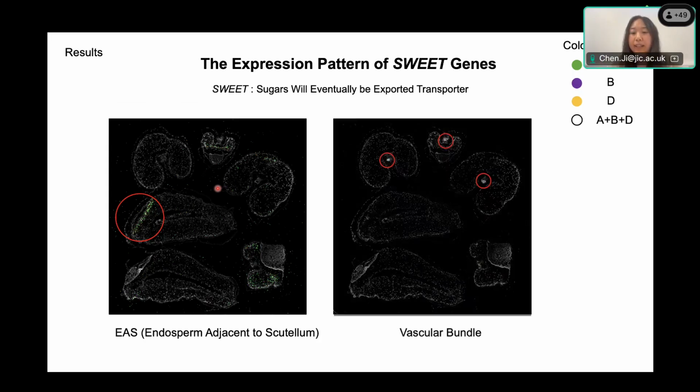And there is another SWEET gene expressed here. When I was searching for this gene, I thought maybe it wasn't highly expressed, but it's reported as highly expressed in the grain. Then I noticed that here and here and here is the vascular bundle, and this is bright white, because our wheat has the A, B, and D genomes.